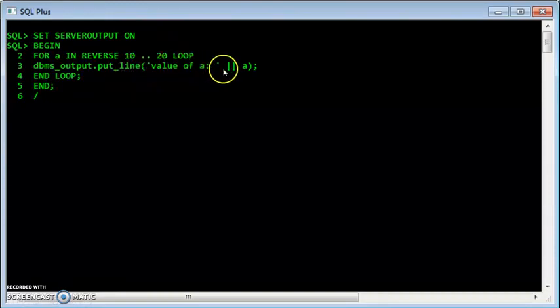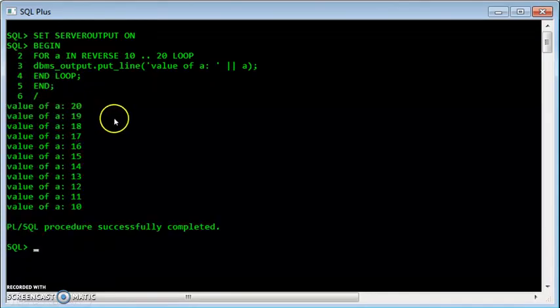Then 'value of a'. Now this double bar operator here, we are using to concatenate the two strings. I am writing it in single quotes, so this will be displayed as it is, that is the value of a, concatenated with the actual variable. So this will display the value of a. End loop and end. If the condition is false, it will end the loop and then end the PL/SQL block.